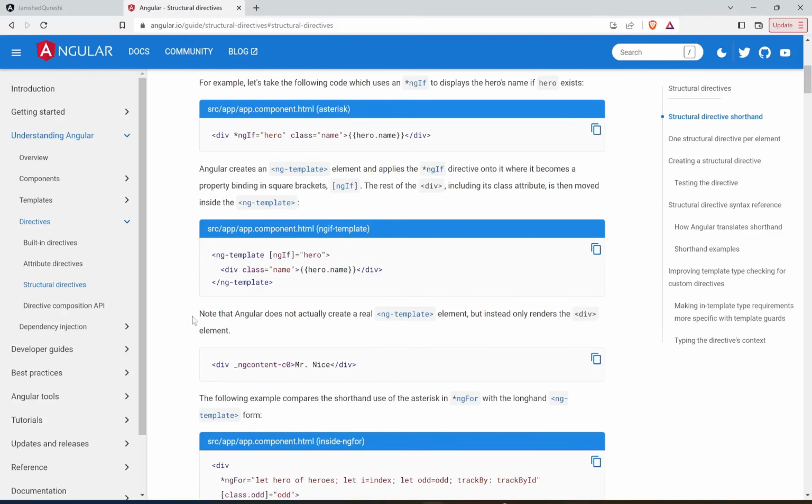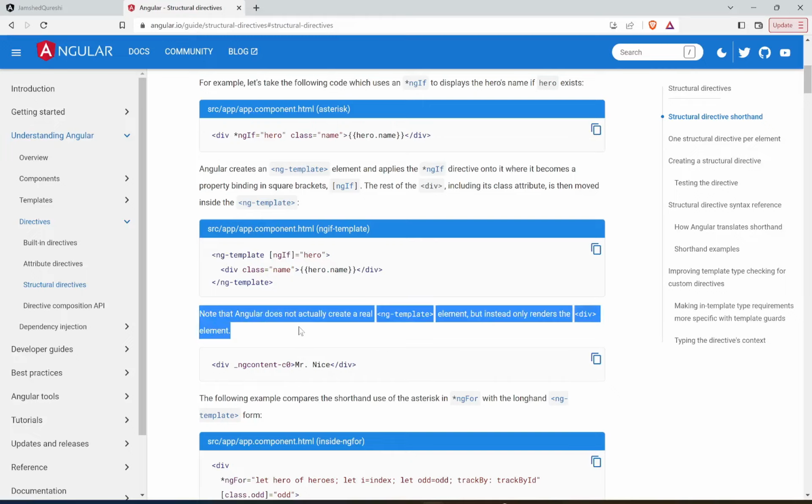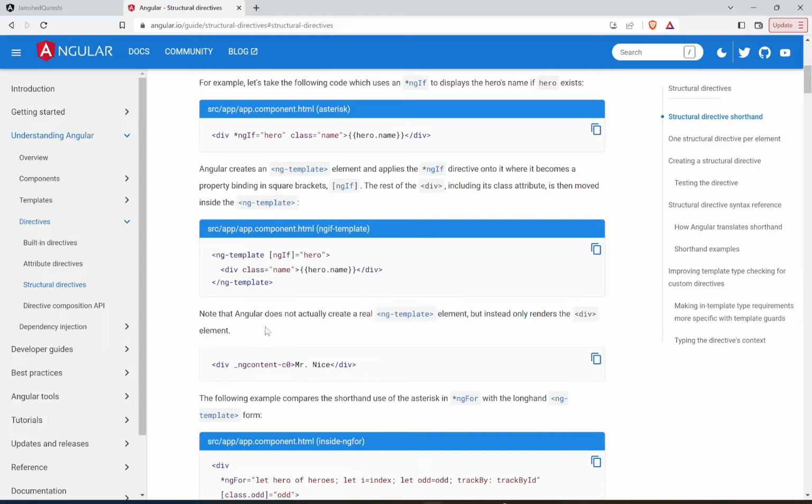But when we inspect the browser, we won't be able to see this ng-template in our browser, because as it says here, note that Angular does not actually create a real ng-template element, but instead only renders the div. So when Angular compiles this code and we inspect our browser element, we would be able to see the div only, but Angular would add an ngContent tag to it along with a dynamically created ID. I know this would be a bit difficult to understand as of now, but when we look at an example in our later video, I hope you will get a better understanding of it.